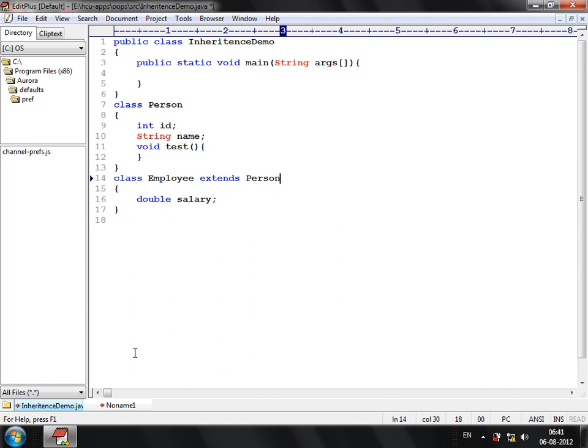Now, private members will not be inherited from generalized entities to specialized entities. Only non-private members will be inherited. That's why we did not make these classes encapsulated. To discuss all this stuff, we did not make these classes encapsulated. Now, let me try to create an object of Employee.